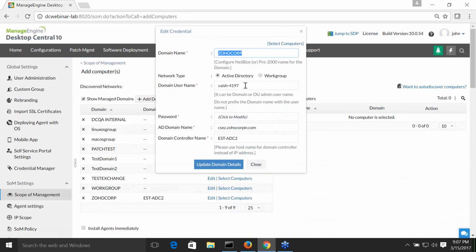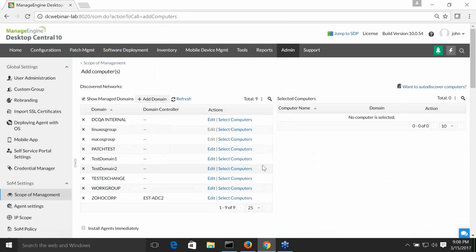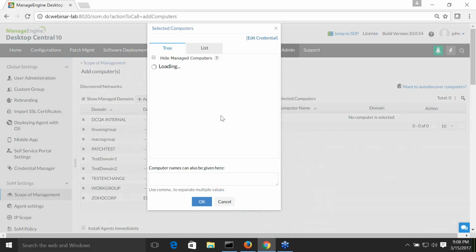So the usage of this credential is to ensure that it's going to be a domain admin account, the reason because using this account, we are going to read your Active Directory in order to furnish the details about what are the machines available in the Active Directory, which helps you to choose the machines according to your choice. And similarly, this account is going to be used in order to install the agent.